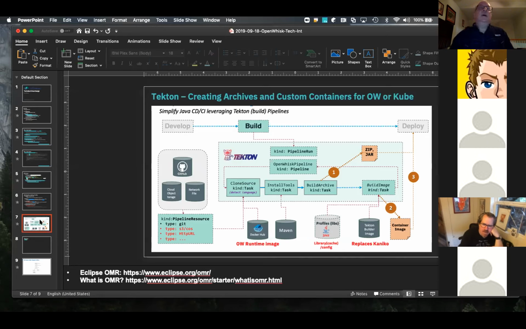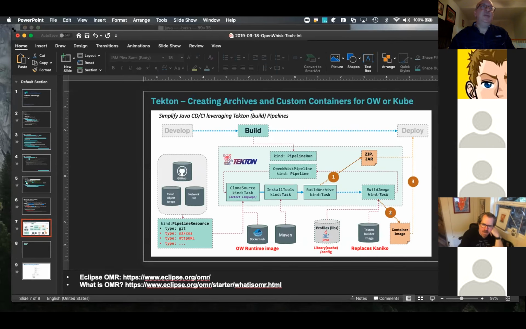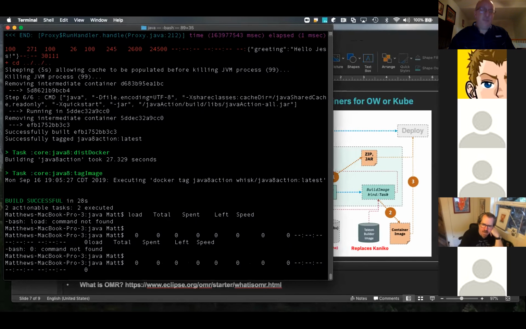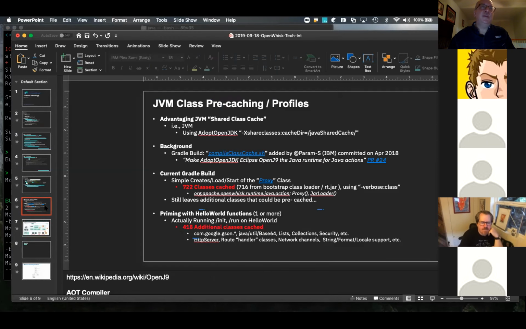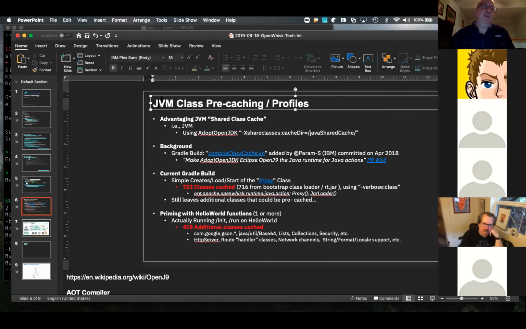But I've been especially looking at profiles and caching in particular. I probably should have brought up the DevTools repo, but let me go back to my slide. Actually, my slide helps better. I'm looking at JVM class pre-caching profiles. And this is where the notion of profiles immediately has an impact in DevTools, and I'll be submitting a PR for hopefully the main Java runtime.